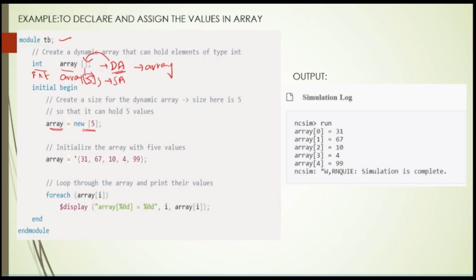Within initial begin, you will be allocating the memory locations, like array equal to new of 5. Now what happens? A total of 5 memory locations are created for array. Clear? If you didn't call this particular function, then the array memory locations are 0, not values. Memory locations are zero because you didn't call the new function, so no memory locations will be allocated. Since no memory allocation is done, how can you store values in that memory?